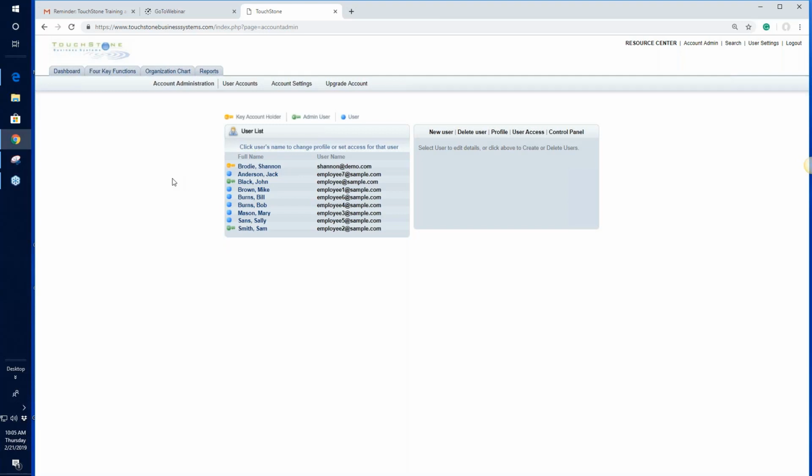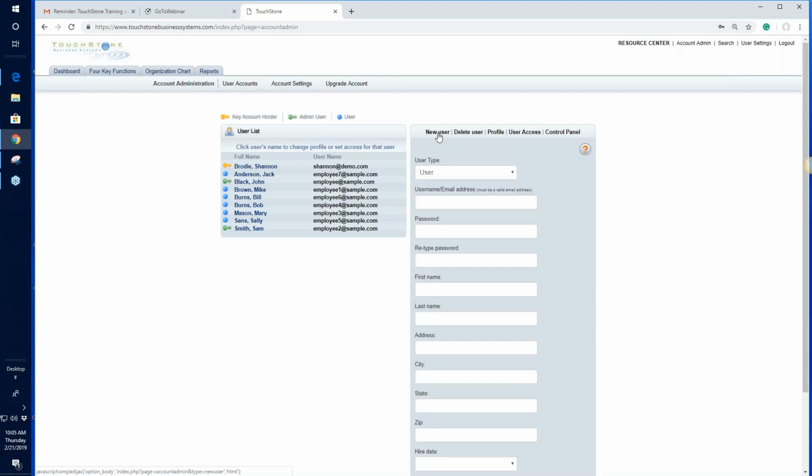So to create a user, you go over here to the right-hand side where it says New User, and you click New User, and then you're prompted with the screen to fill in the information for that user. The first thing you want to decide is if the new user you're adding is going to be an administrator or a regular user. The difference is an administrator has access to everything inside of Touchstone. So they can go to the 4 key functions, they can go anywhere and everywhere, they can edit or change everything, including deleting things, including coming to account administration and changing people's access.